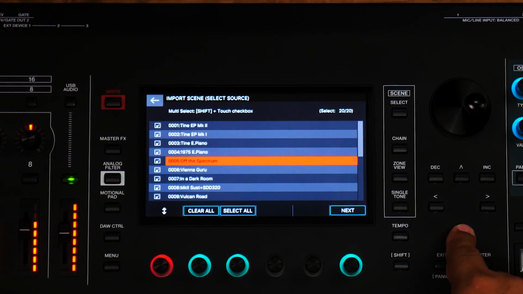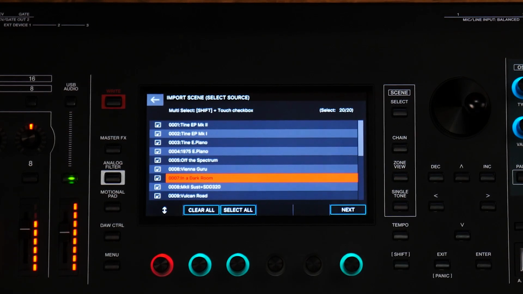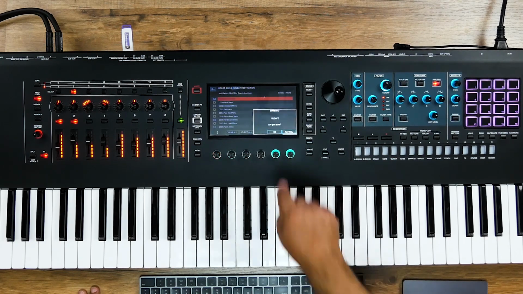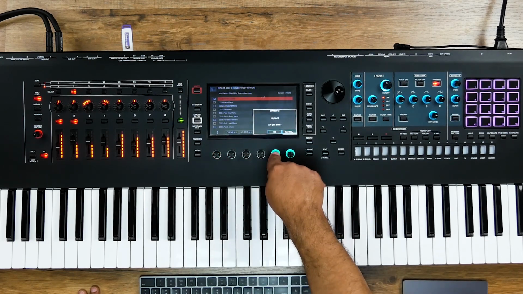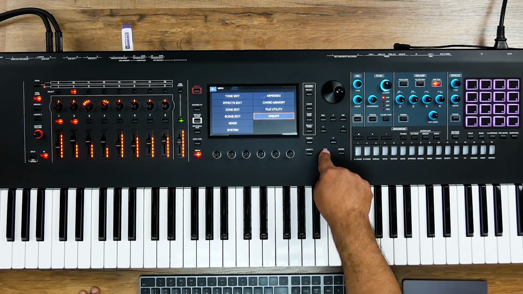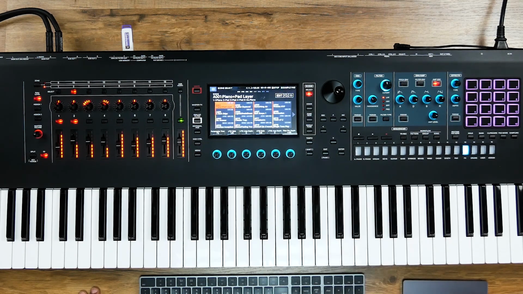And it appears that I have 20 scenes that I can input. So let's go ahead and press Next, and let's execute. Now let's press Exit, and we can start going through my scenes here.